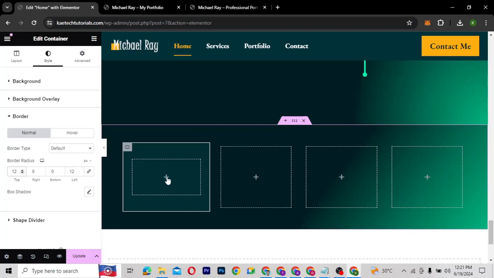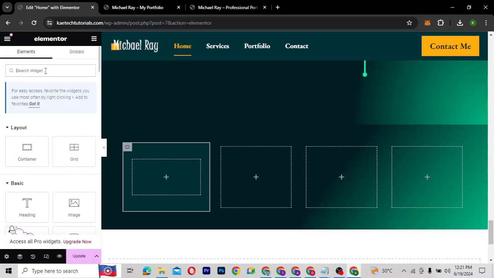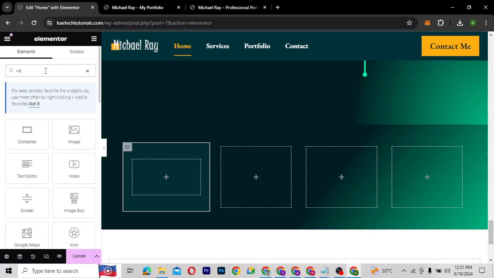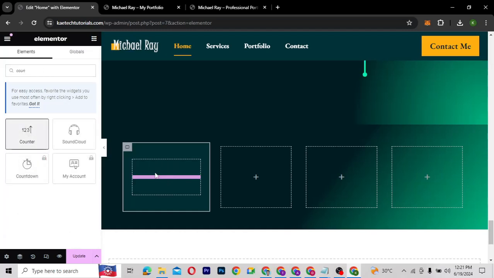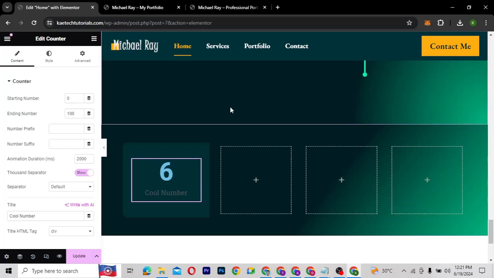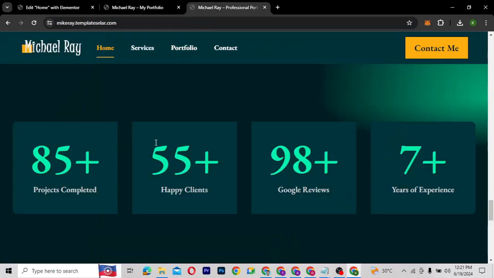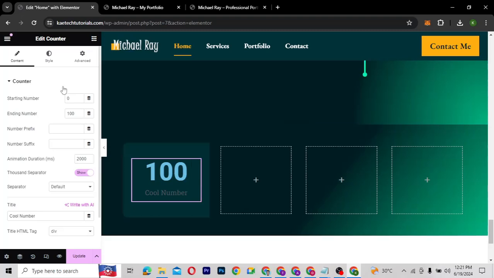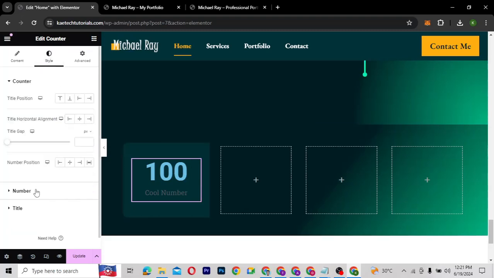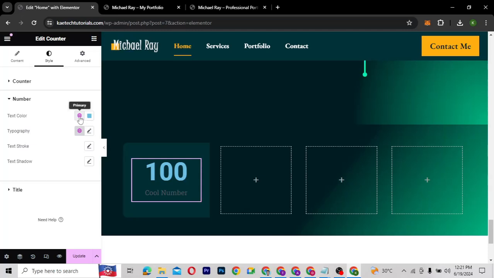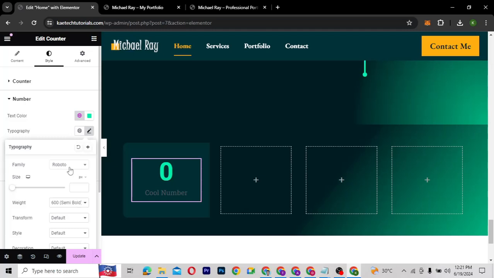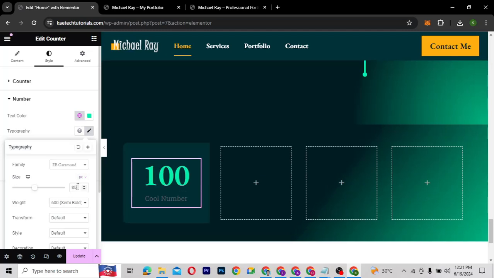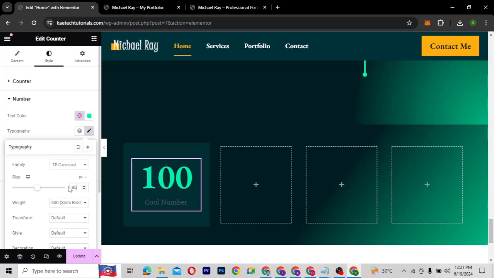Okay, now I'll come over here and then search for counter. Okay, you see this one over here, I'm gonna put it inside this one. All right, so this is how it's gonna be like, right? You see that it's the same as this one. And now I'm gonna go to the counter over here, this style over here, go to the number, and then I'll give it this green. And then with the typography, I'm gonna give it EB Garamond. So I want everything to be the same as what I want, and give it like an 85. Even an 85 is too small, like a 90 or something like that.